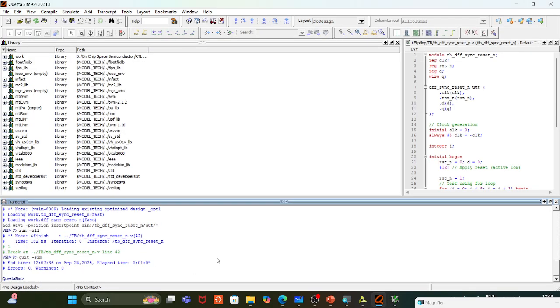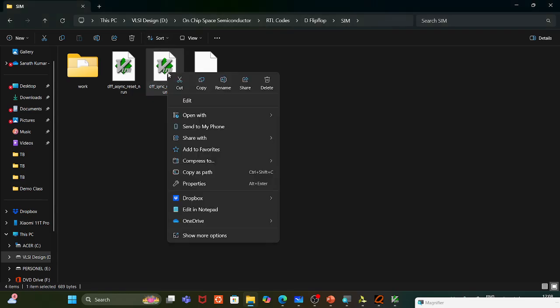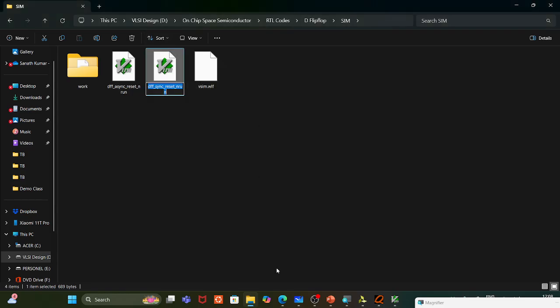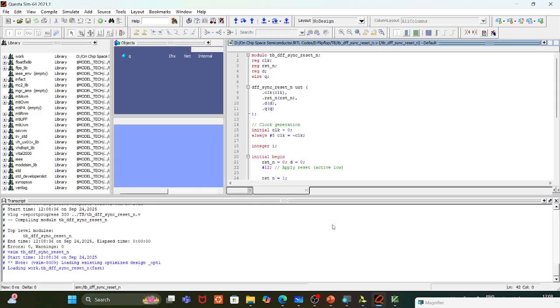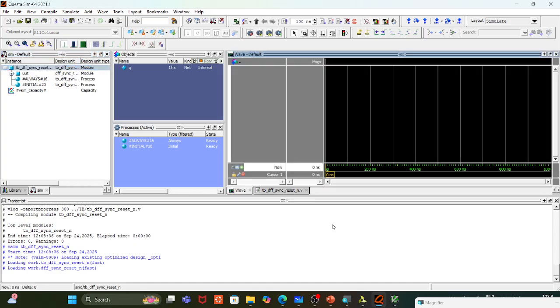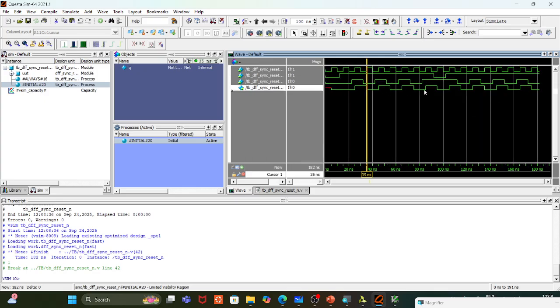Here what I will do is directly type do, space, and my file name, the run file. Rename, copy this file, and directly paste this .do. The simulation will open directly. You get the waveforms, fit to page, and you can expand and see them. So this is about the synchronous reset D flip flop.